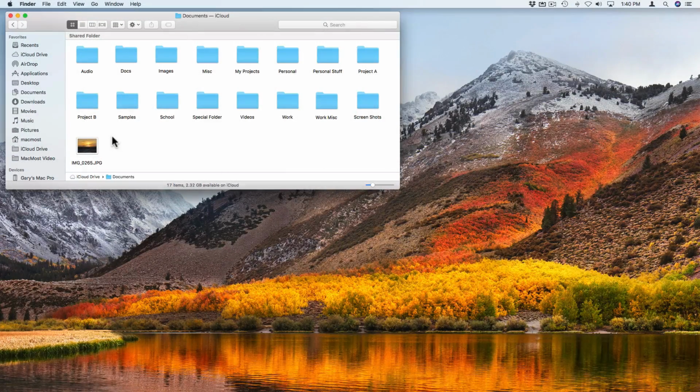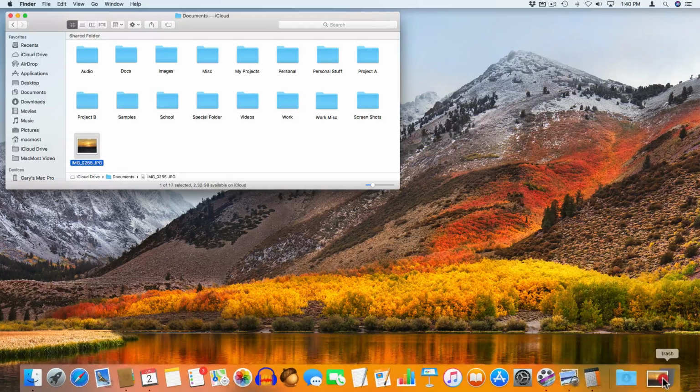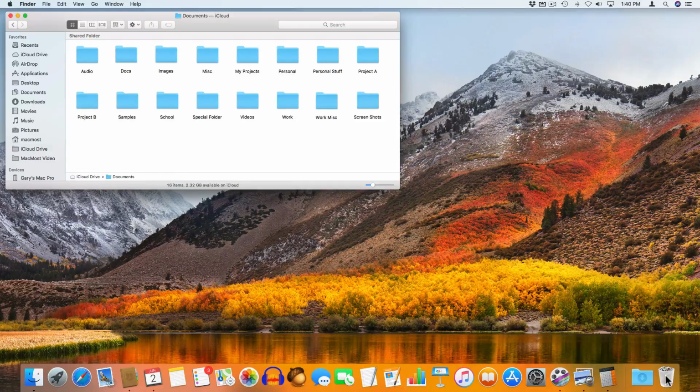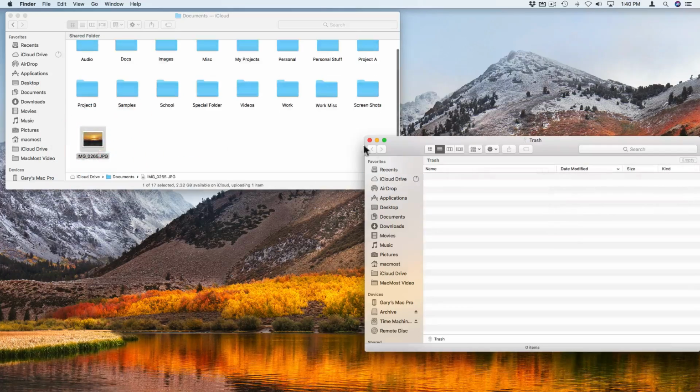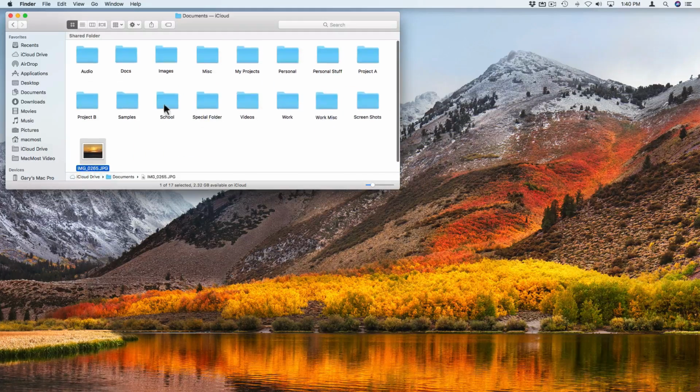Now, one of the great things about using the trash to throw things away is you have a multi-step process that prevents you from making mistakes. So if I select this file and drag it to the trash, or use Command Delete to put it there, I can say, oops, I shouldn't have thrown that away. I can drag it back out of the trash and save it. But sometimes things are a little more complex than that.